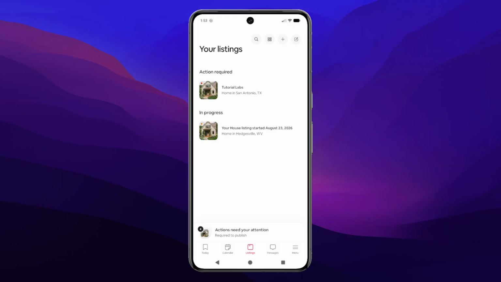Once you're in the listings section, scroll through and locate the in-progress listing that you want to remove. Take your time here to make sure you're selecting the correct listing, especially if you have multiple properties in draft mode. It's important to identify the right one before proceeding to the next step.